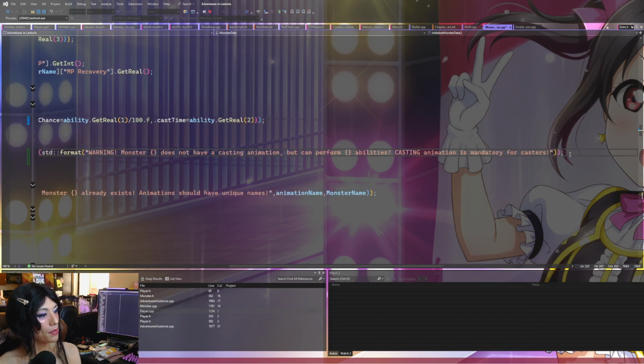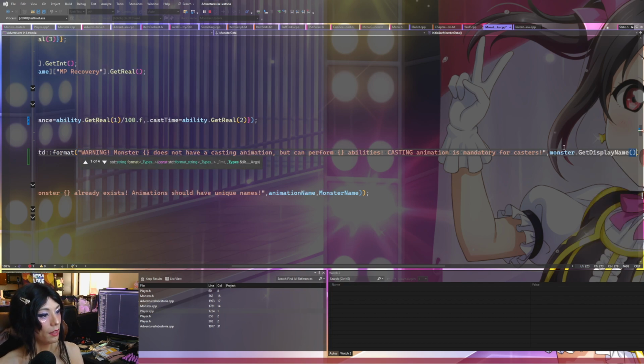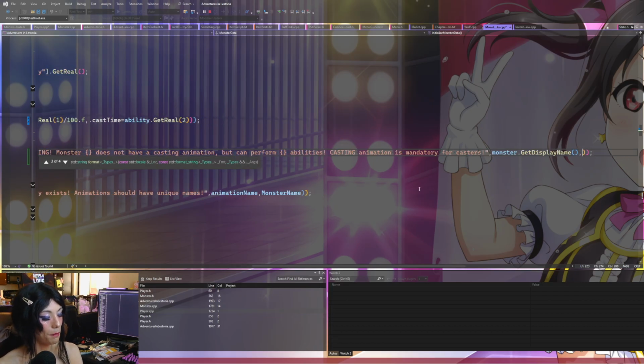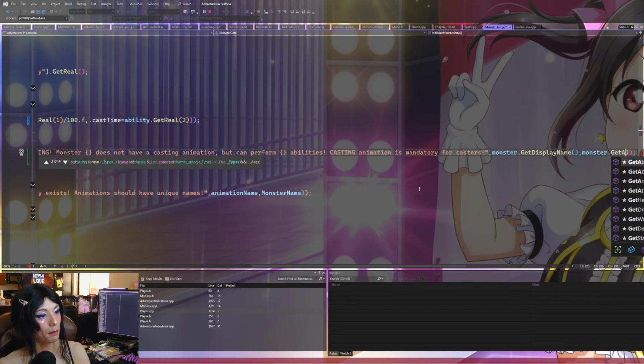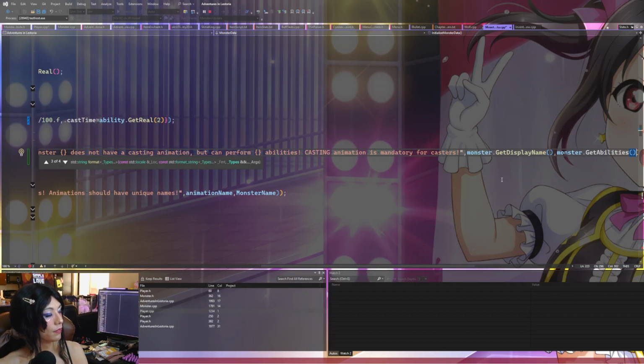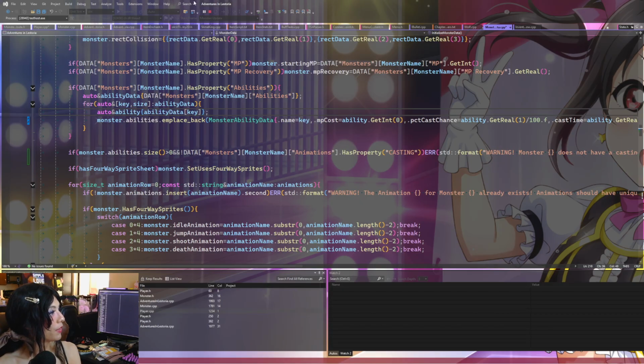So the first blank is the monster name, the monster display name. So get display name. The second one is the amount of abilities, so that's get abilities dot size, and that should be it. So that should complain. Let me see.